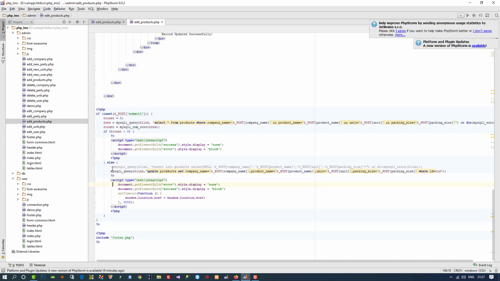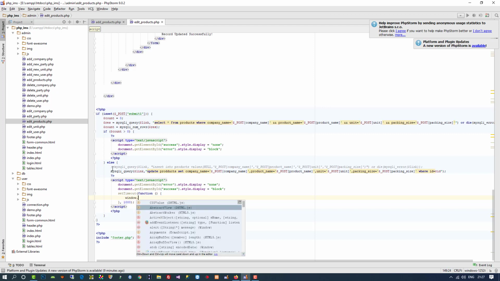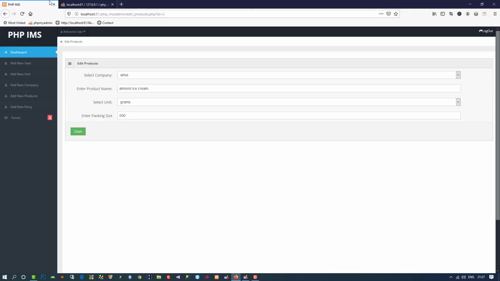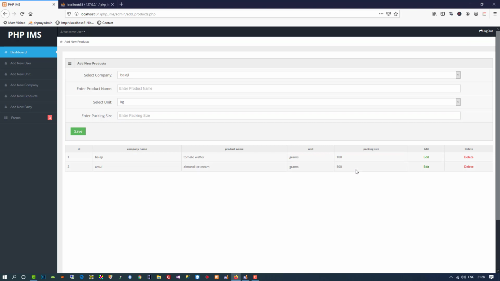Okay, this is fine. Now here only for our update message, and then after that we have to forward to our get page. So here I am going to change window location is equal to add_products.php. Now we are going to check. I am going to just change the paging size here. Now save, record updated successfully, and paging size is not updated. So we have to check what is the problem.